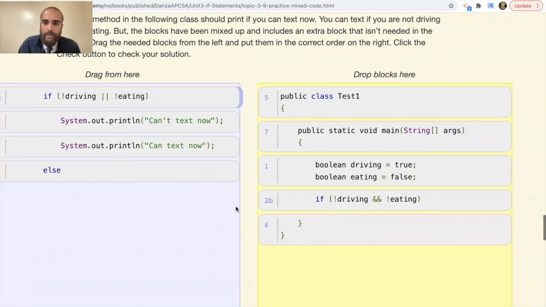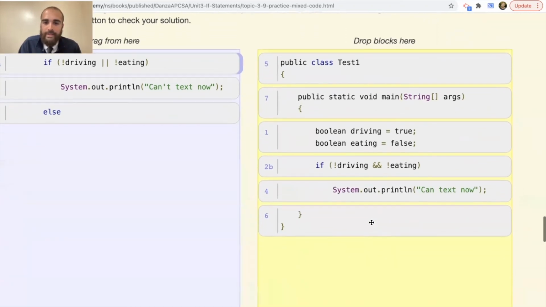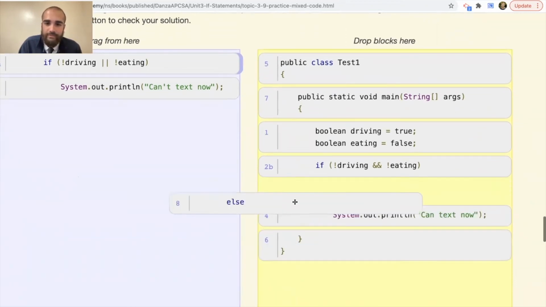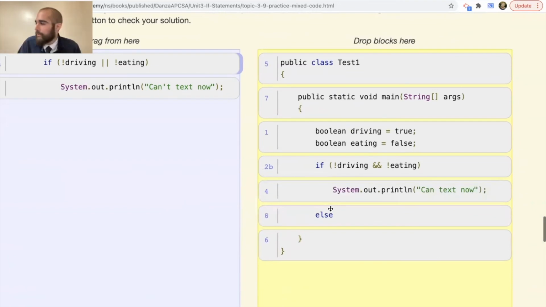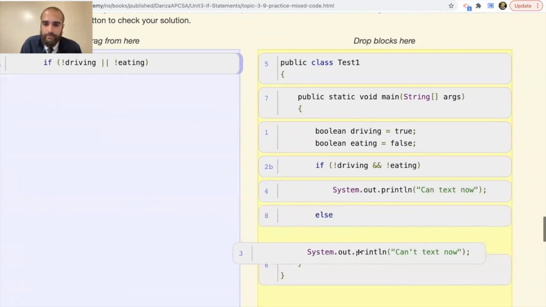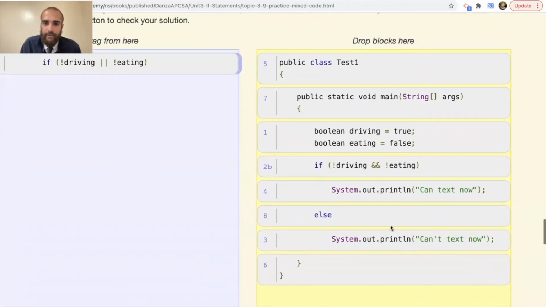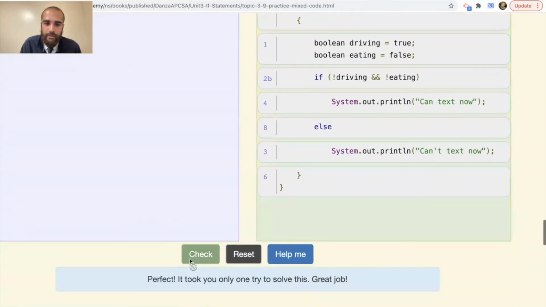Because if you're not eating, and it is true, if you're using the or, it would say you can text now, which is not appropriate. So you can text now if you're not driving and not eating. You don't want to get stuff on your phone, stuff on your iPad, get food on your phone. Okay. Can't text now. Let's take a look at this. Let's run it. That's right.